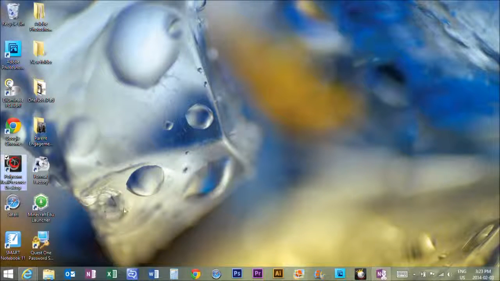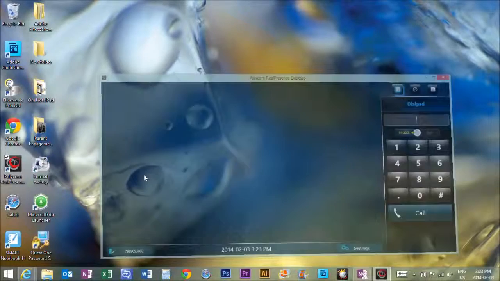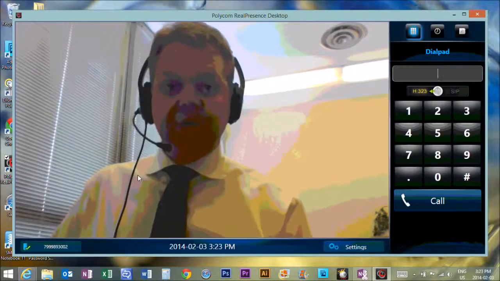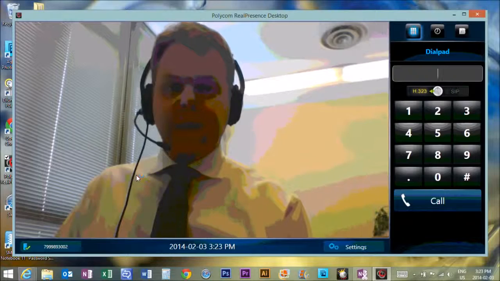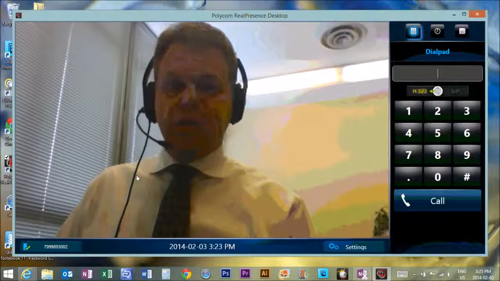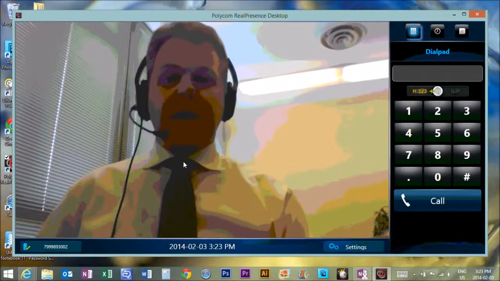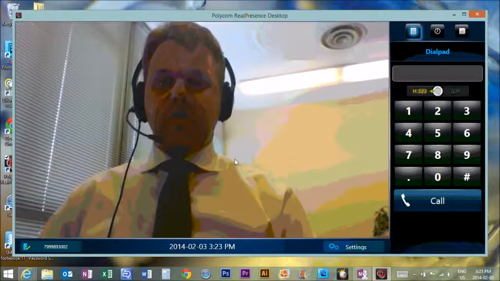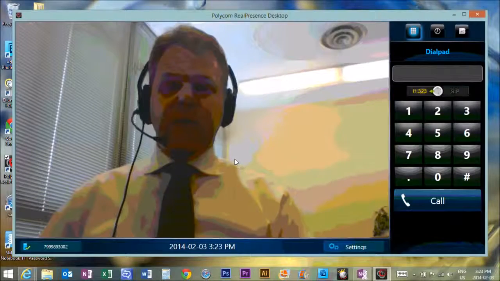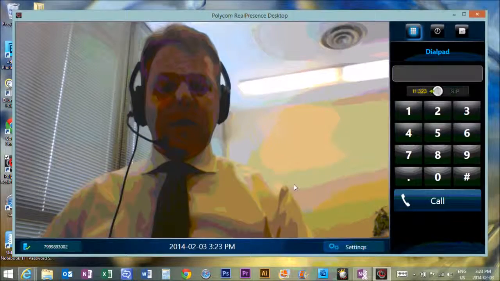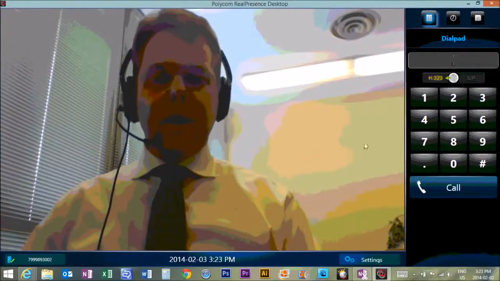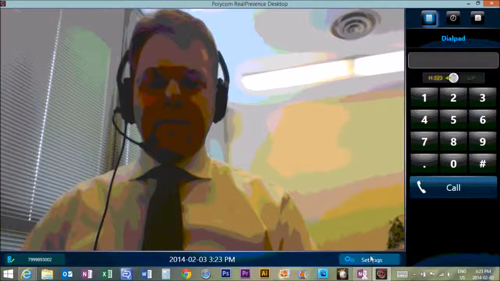Look for this icon right here, Polycom Real Presence Desktop, and if it's not on your desktop, it should be in your Start menu, but that's the software you're looking for. So it's going to open up, and assuming that you've connected your Logitech webcam to your computer, you should see your image through the Logitech webcam. All right, so I'm going to just full screen this here. Let's take a look at some of the settings.